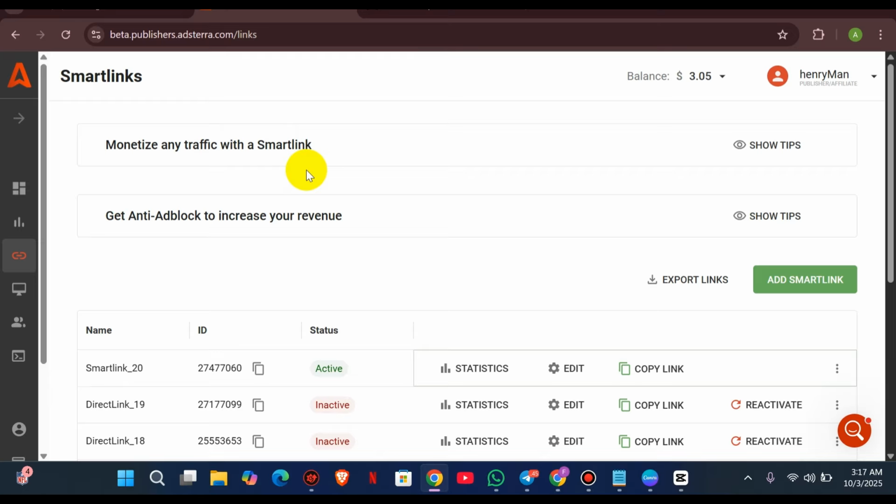Hey everyone, so this is my MONETAG account just as you can see on the screen. And this account has been used in many of my videos. So today I'm actually going to share with you the MONETAG strategy and also the ADSTERRA strategy. So these are my two accounts I'm actually going to use on both ADSTERRA and MONETAG.